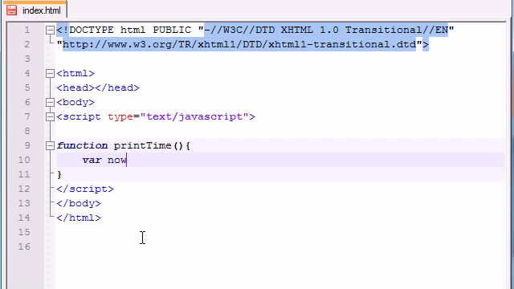So go ahead and make a variable called now, and in order to make a new date object, go ahead and type new Date with empty parentheses. And what this does is it's going to grab the current time of day and also the date and store it in a variable called now. So now that variable called now holds the current date and the current time.